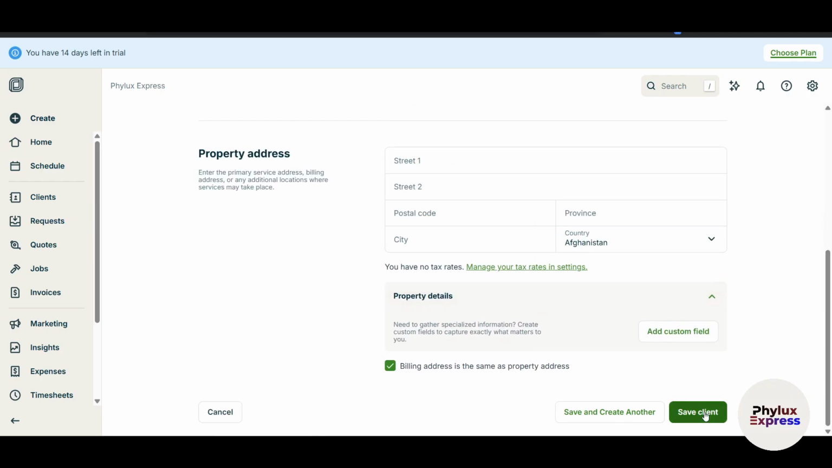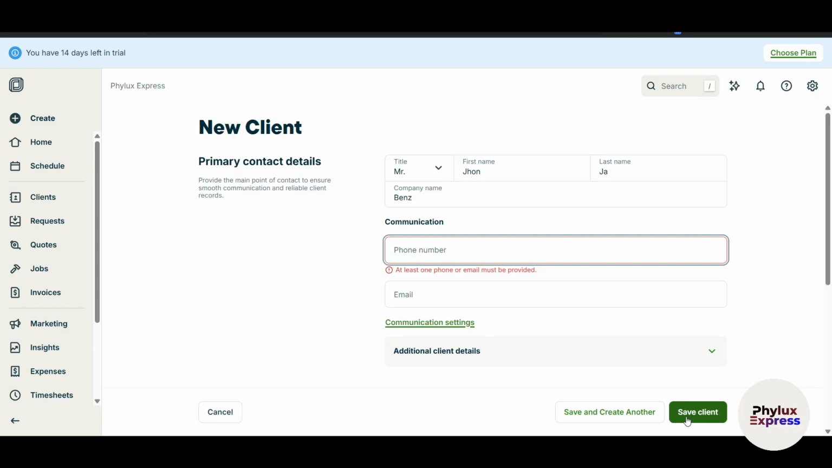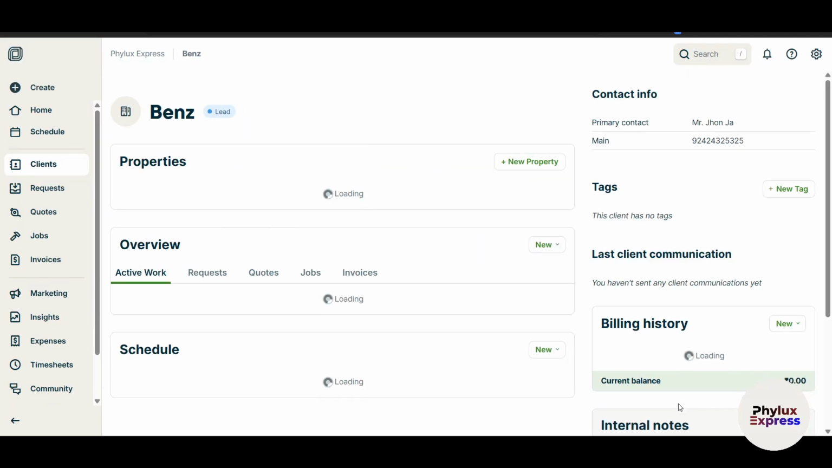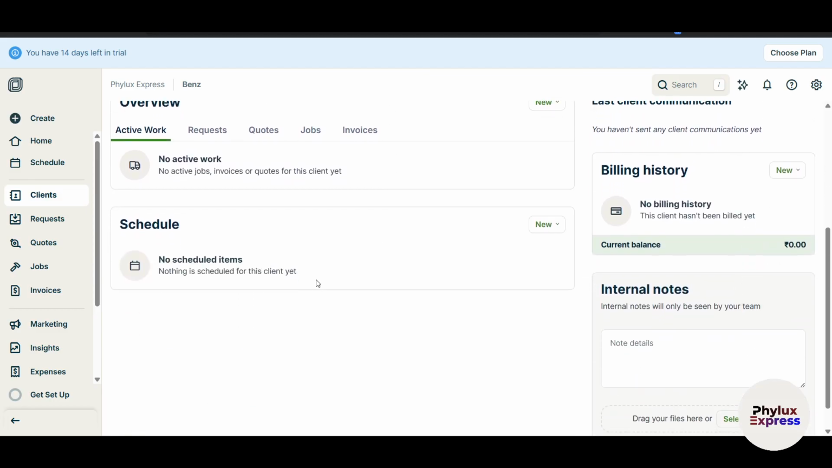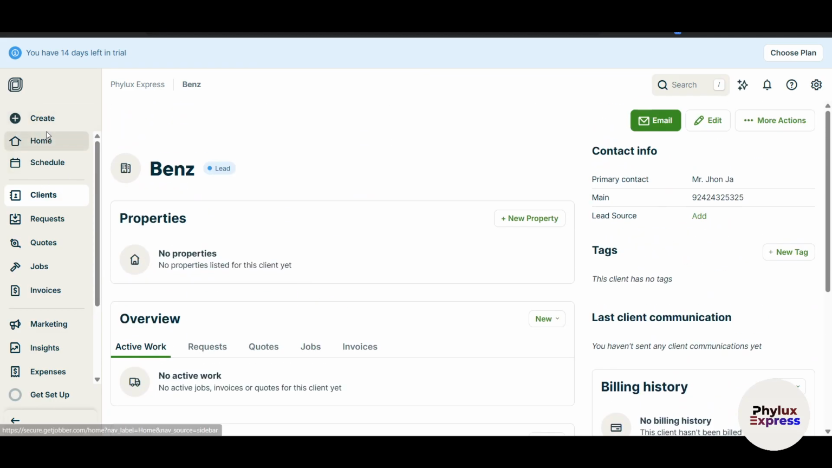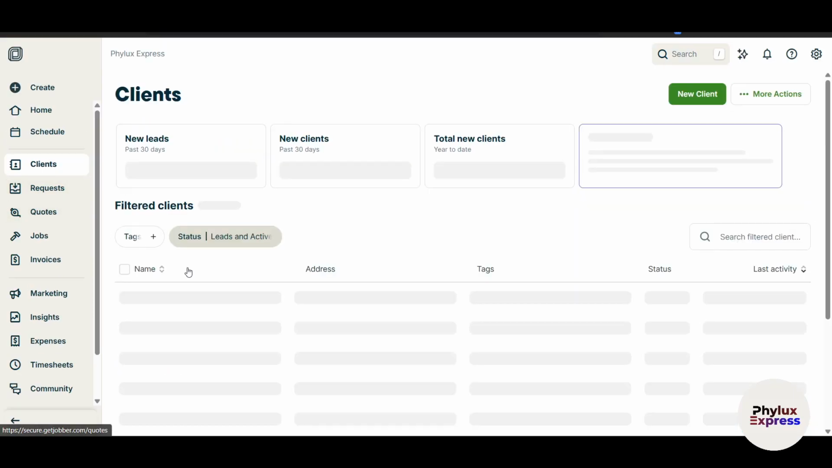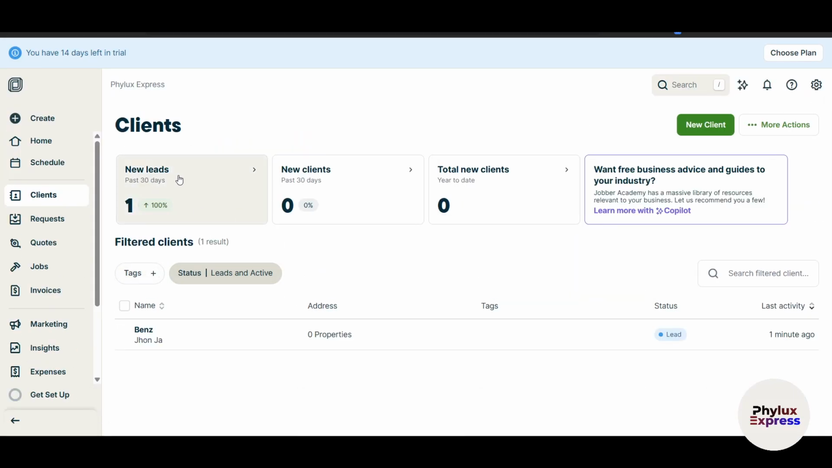Now once you are okay with it, if you want to create another client, you can click on save and create another, or click on save client. Just for the sake of the tutorial, I'll write a random number here and click on save client. So we have successfully created a client. If I go to the home tab and come back to the client section, you can see here we have a new lead. It means this is one of the clients which we just added, last activity 1 minute, right?